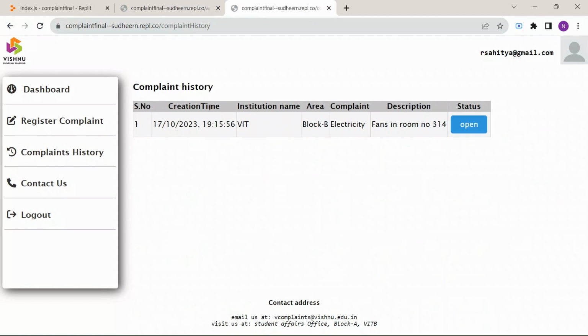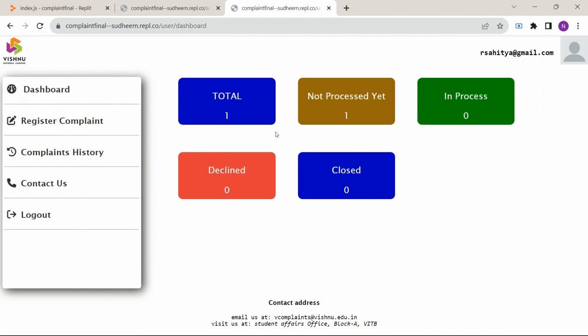Now coming to the student page again, let's mention this. As I've already mentioned and registered one complaint, the dashboard is updated with one, and it is not yet processed, so it is in the one. It is one in not processed yet state.